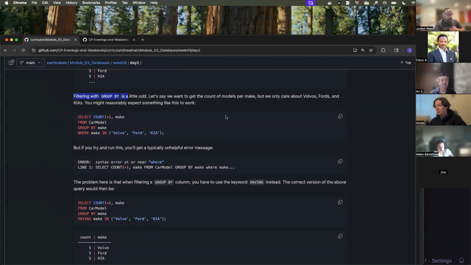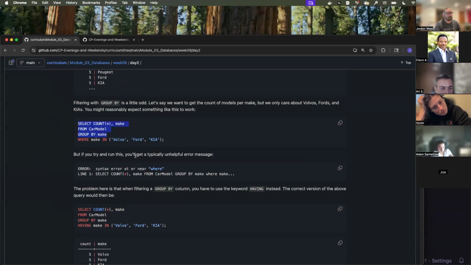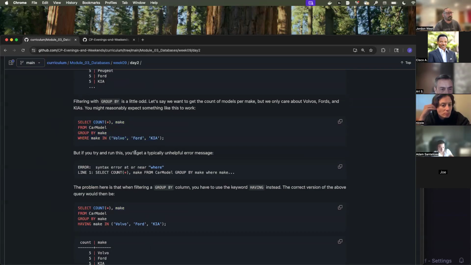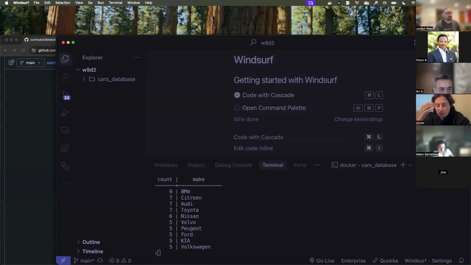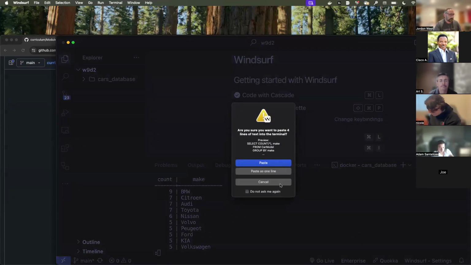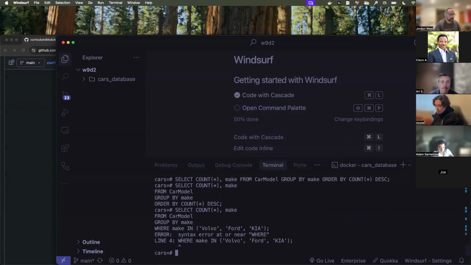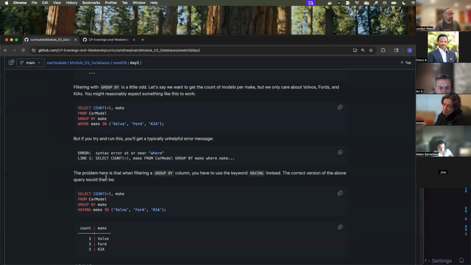Filtering by group by is a little odd. Let's say we want to get the count of models per make, but we only care about Volvos, Fords, and Kias. You might think this, but let's try it. So we're pretty much running the exact same query that we did up here. And then where make in Volvo, Ford, Kia. Uh-oh. Yeah, we get the same issue.